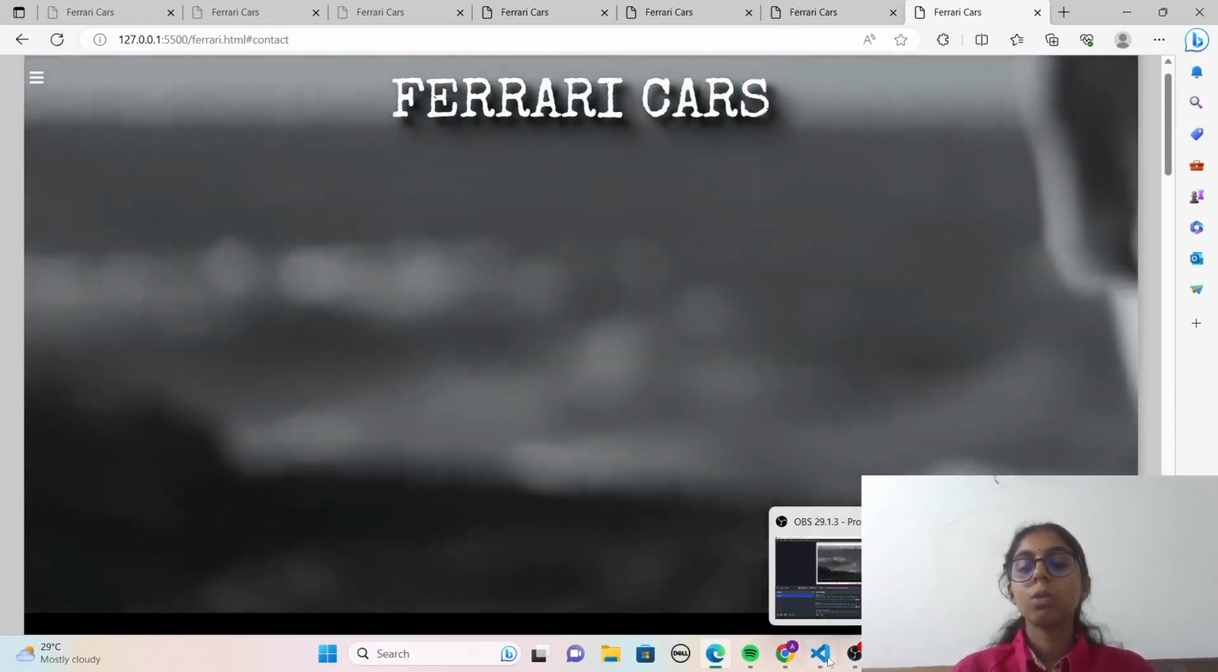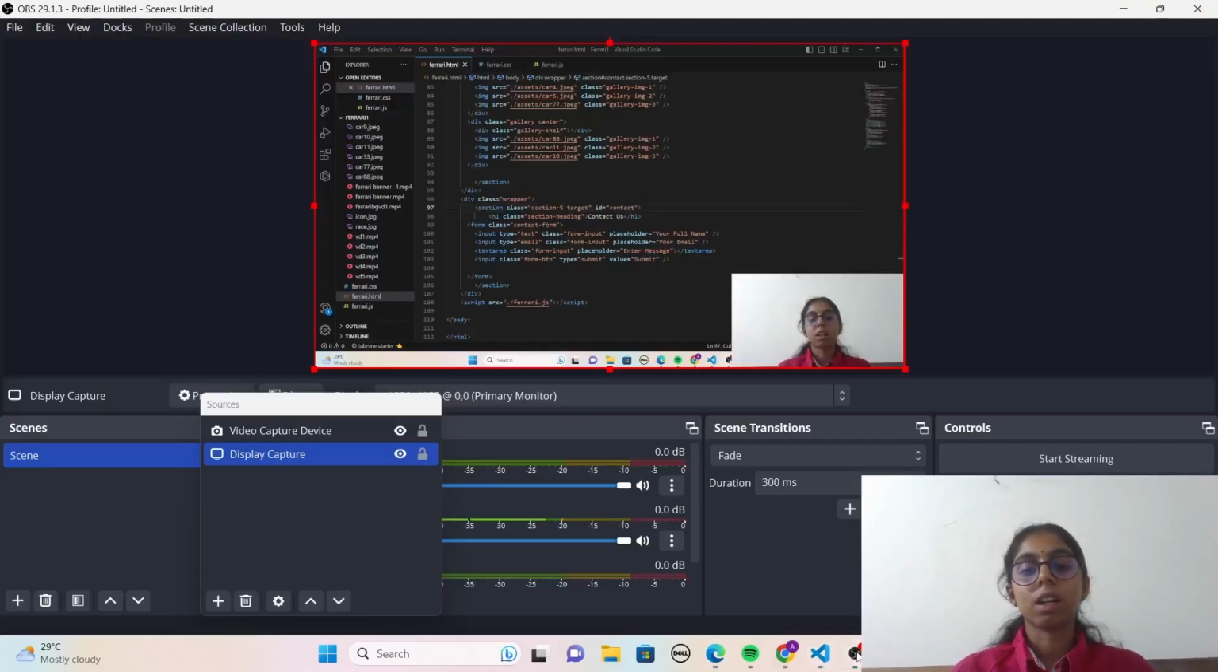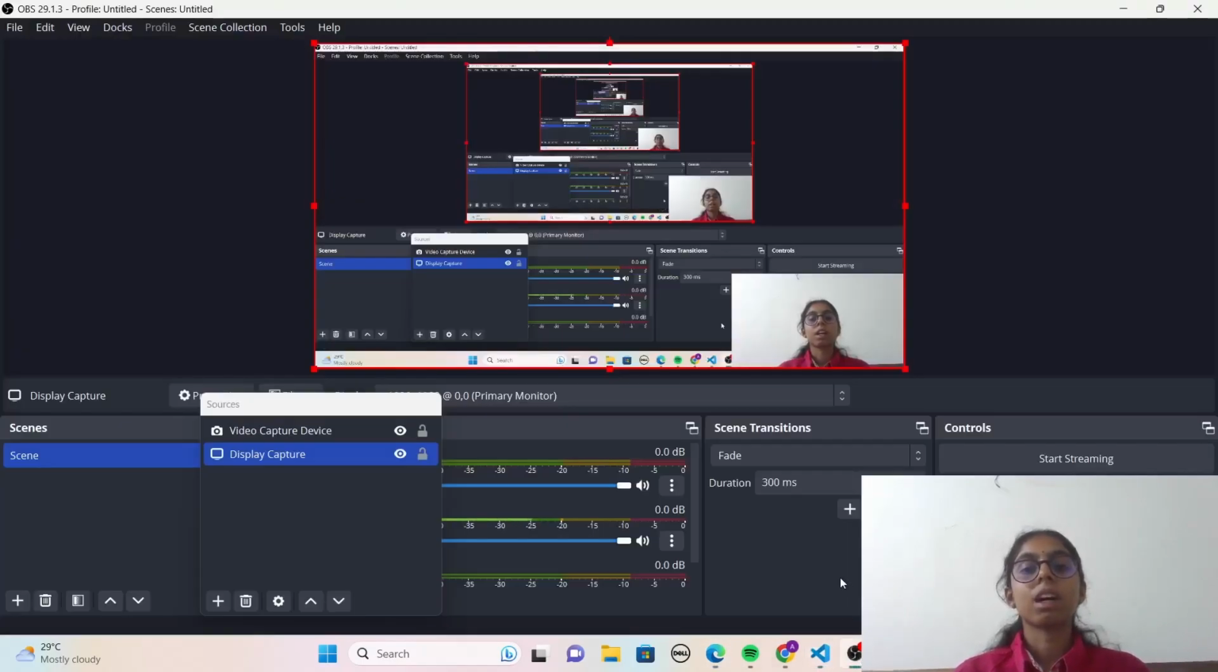So this is how we made our Ferrari landing page using HTML, CSS, and JavaScript. We used media queries to make the page responsive, and we also used many styles to make the page more attractive, and we aligned all the images perfectly. So this is what the Ferrari landing page code and the output page is all about.